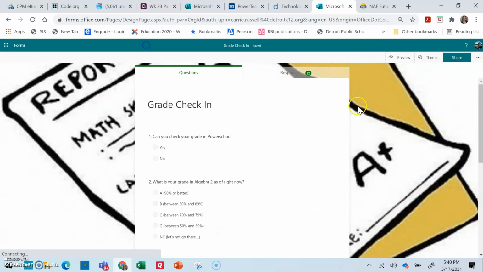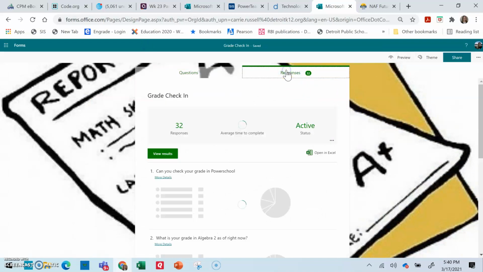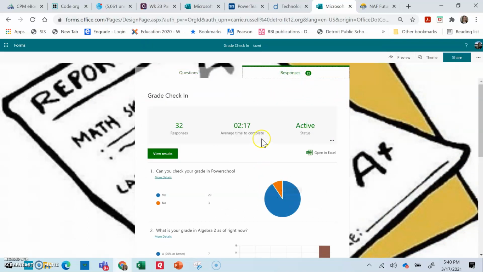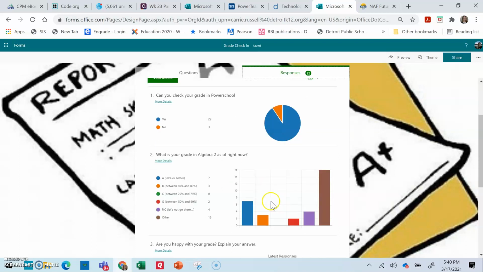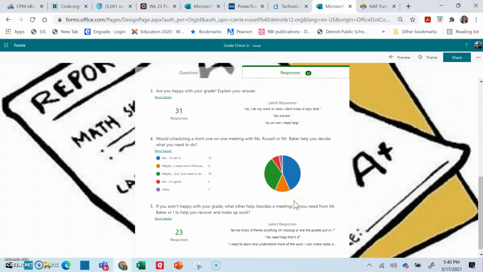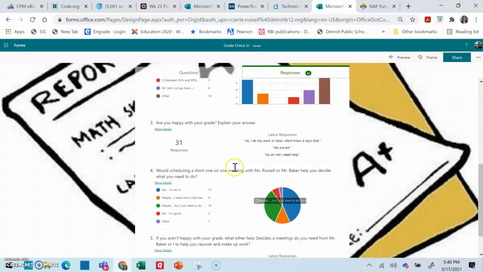And when I submitted it to them in class as a link, I had 32 students respond to this quiz. And I can come in here and quickly see how many students were checking PowerSchool, where their grades were at, and then whether or not they sought extra help.